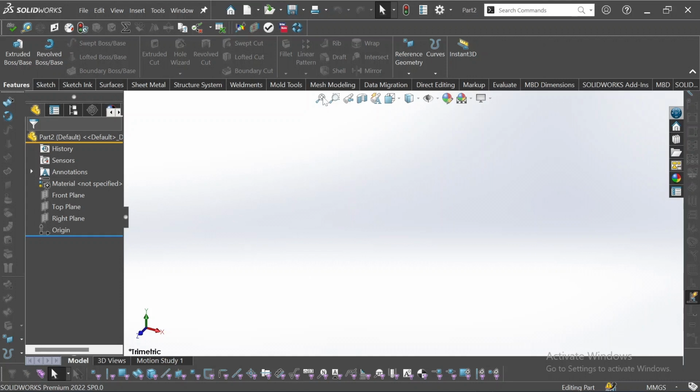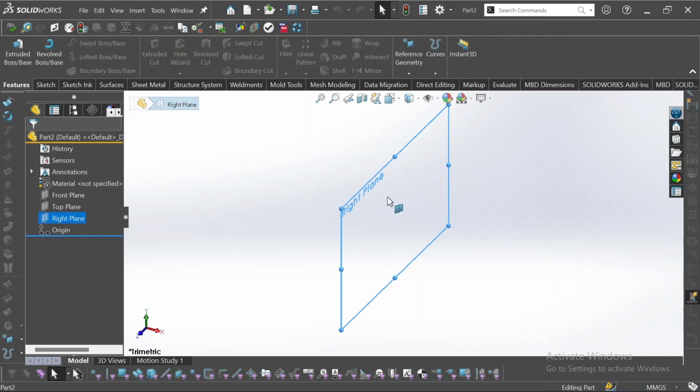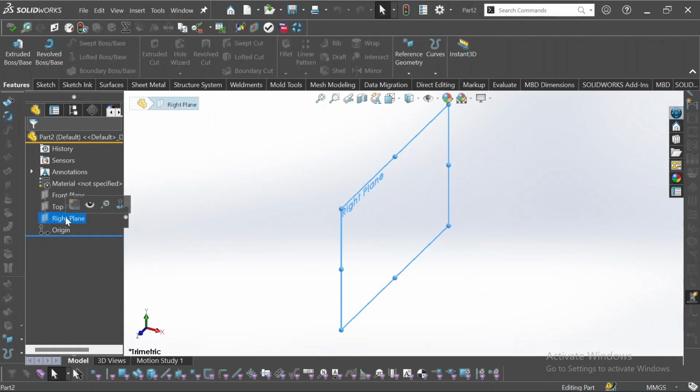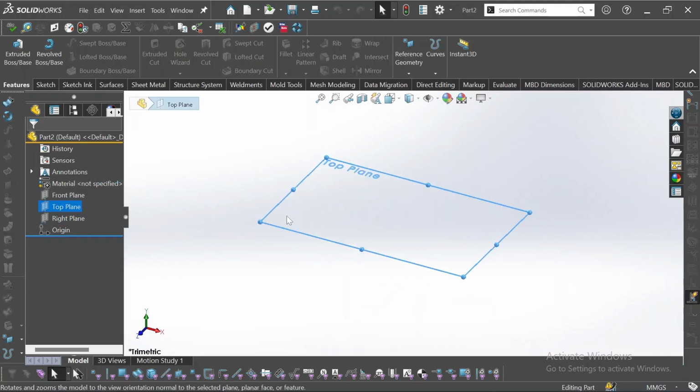Okay, so what is plane creation? First of all, we know what a plane is. Planes are places where you draw your sketch on. This is the front plane, top plane, right plane. So these are planes where you draw your sketch to be extruded or cut. Okay. So let's say we have the top plane here.